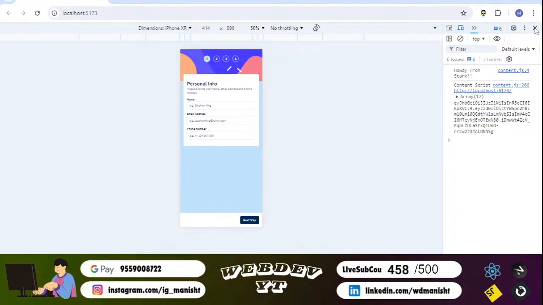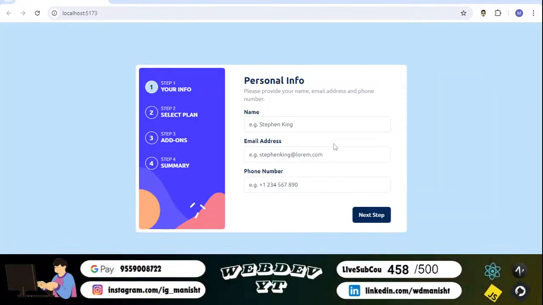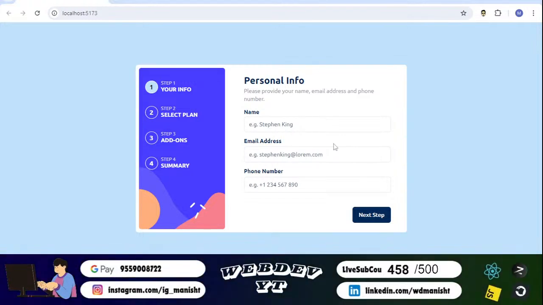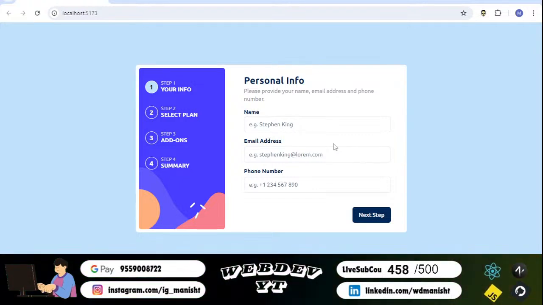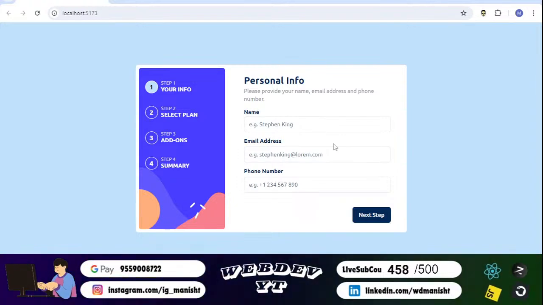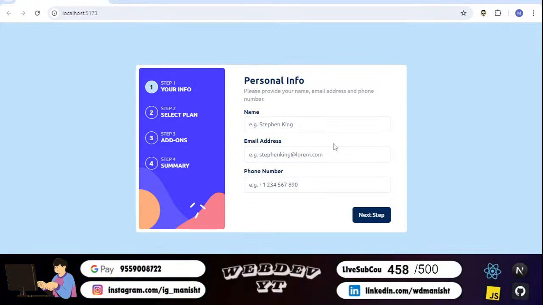Now my project is completed, so I will create a GitHub repository and submit my project to Frontend Mentor, so that you can also see how we can submit a project, like once you complete one project, how we can submit it to the Frontend Mentor site.